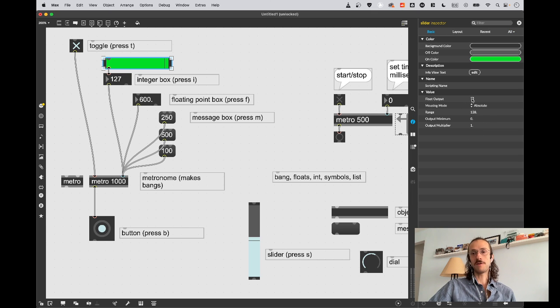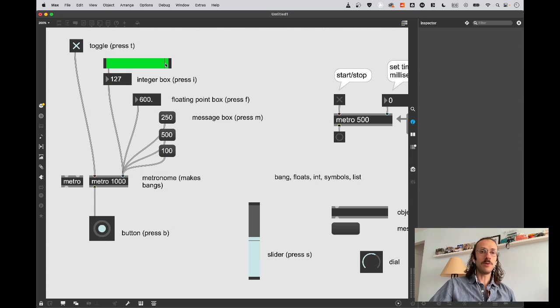Some of the important ones here are float output, mousing mode, range, multiplier. Right now the range is 128 and the slider is going between 0 and 127. But you can also say tick on float output and change the range to 1, and now it's going between 0 and 1. And you may notice, this is kind of important, that now that I changed the range of the slider to be from 0 to 1, what you see in this integer box is always a 0 or a 1. That's because the integer box can only work with and display whole numbers, integers.